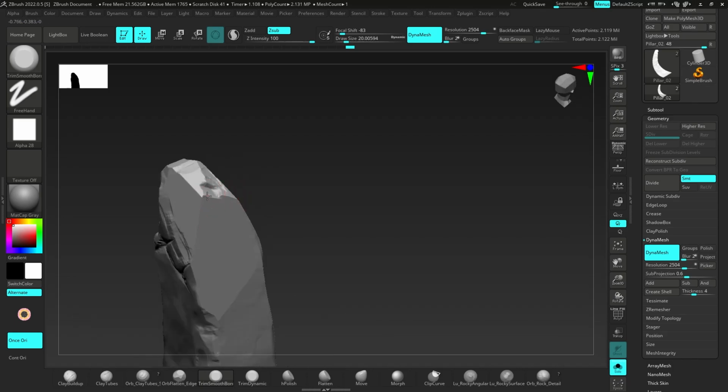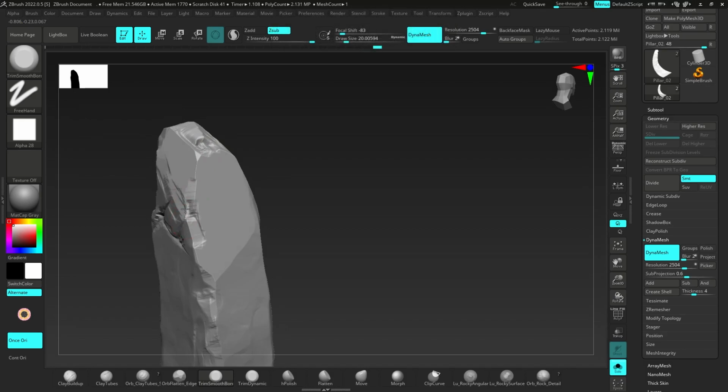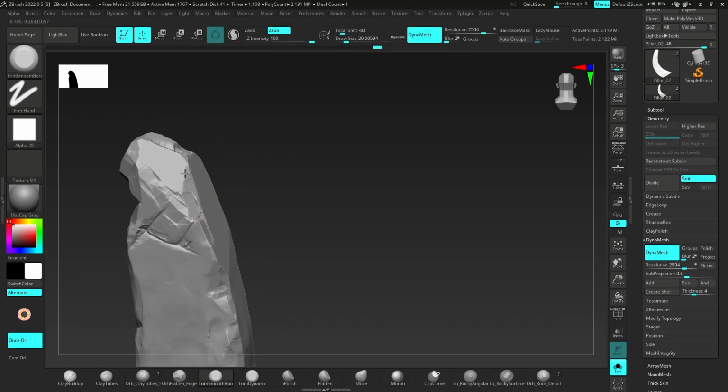And then we can, of course, do a little bit of detailing and all the other interesting stuff. So I'm just gonna do this real quick, and then we'll be right back.